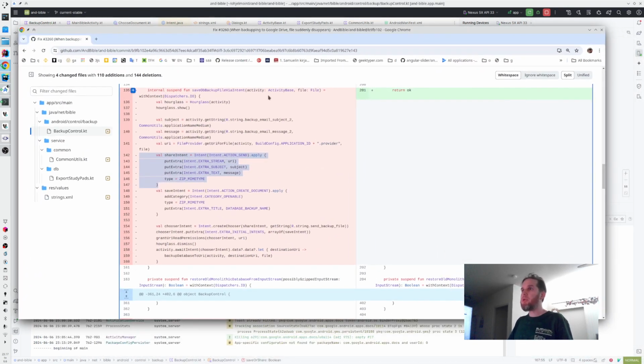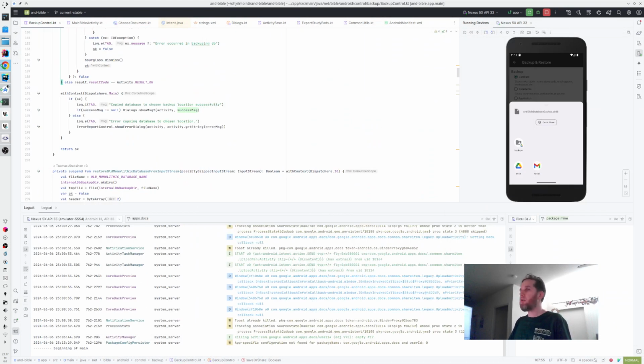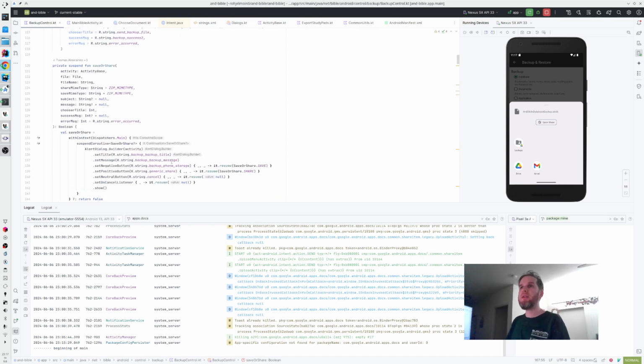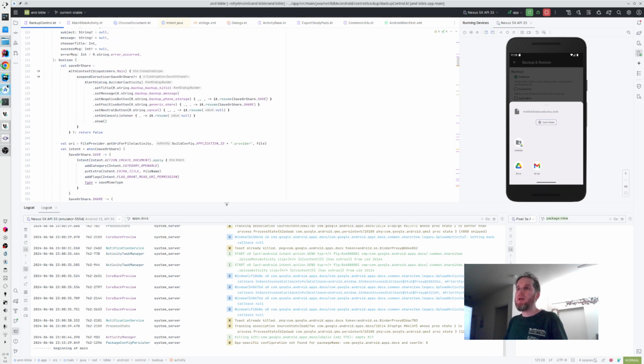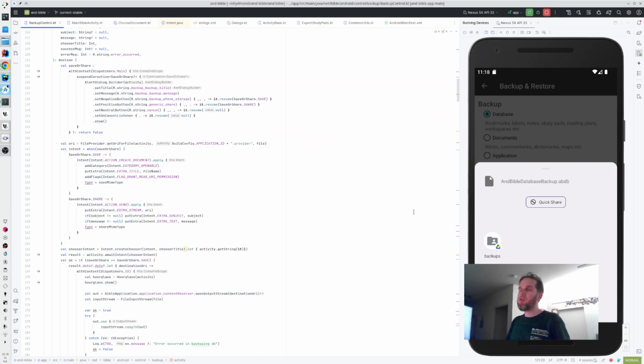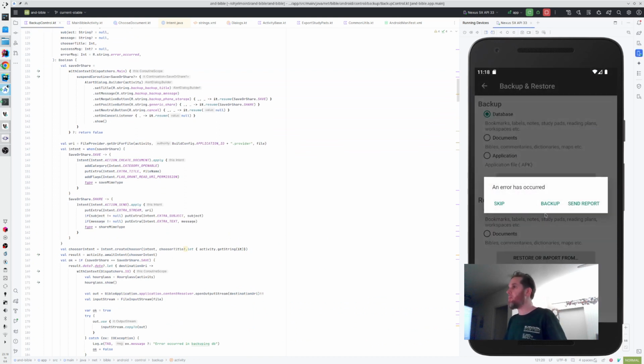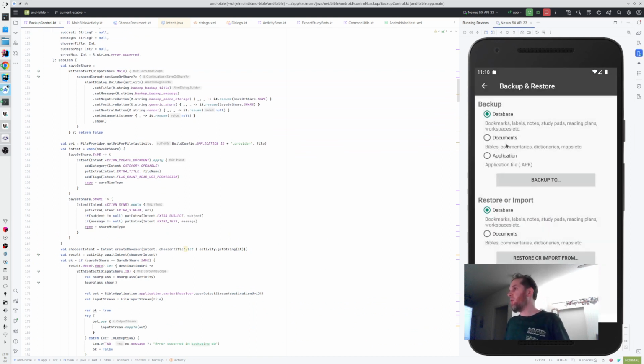So what I was doing is that I was refactoring code to some extent. Now I have one function, save or share. It takes some arguments that you can customize for different purposes, different kinds of messages, different file names, etc. The same function is now used for all three different things: database backup, database documents, and application.